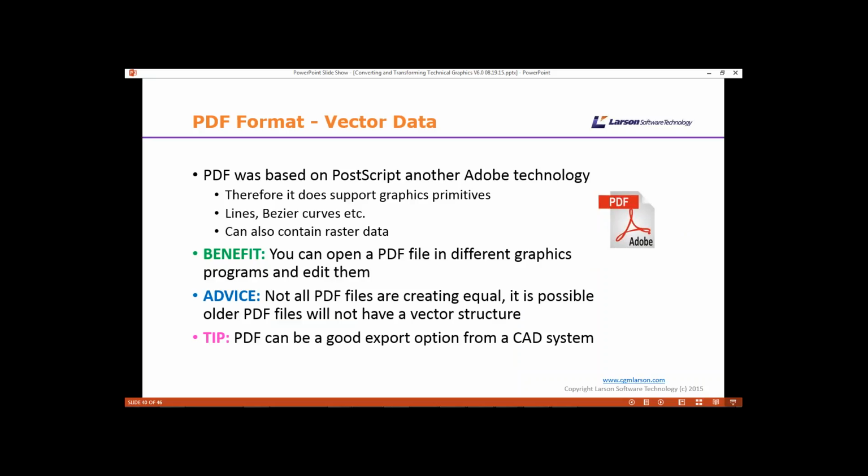If you didn't know, PDF was based on PostScript, the Adobe technology. So it does support graphics primitives, so things like lines and Bezier curves and ellipses and so forth. And it can also contain raster data as well. And you can open PDF in different graphics programs to edit them. But not all PDFs are equal. You might find that some really old PDFs, although they have an illustration in them, might not have a vector structure. That would probably be an older PDF file going back quite a while. But if you've archived them, that could be the case. So just bear that in mind. And PDF, as I mentioned earlier, could be a good option from a CAD system as well as an export format.